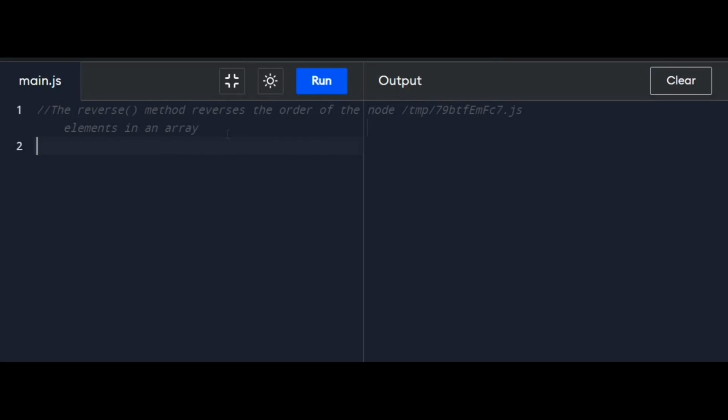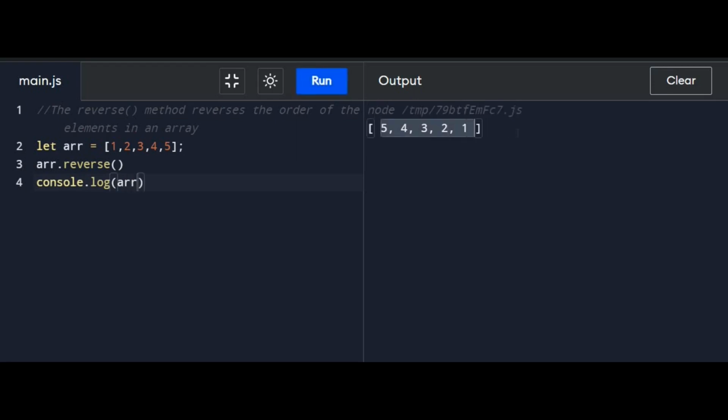The reverse method reverses the order of the elements in an array. So let's try an example out. I create an array that contains numbers starting from 1 to 5. I'll reference that array and add on to that dot reverse, and when we try to log out the array, you can see it starts from 5 to 1. Let's run it. There we go. And that's how the reverse method works in JavaScript.